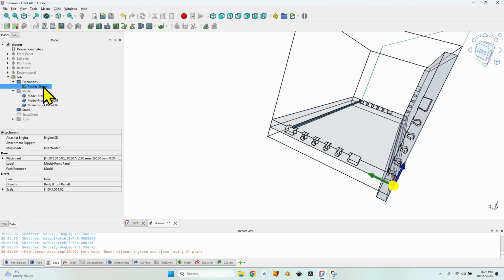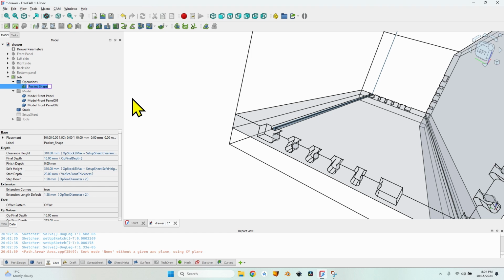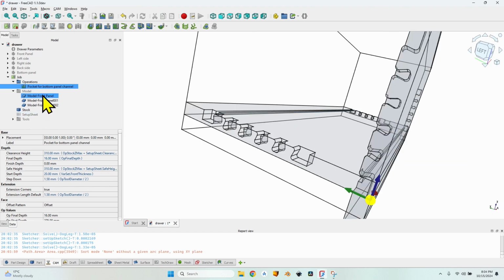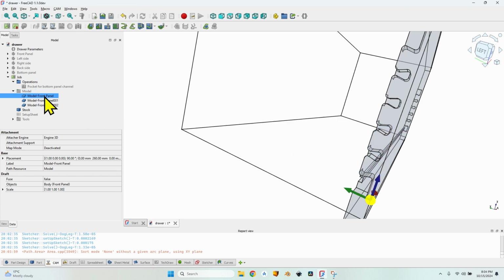I have the operation to make the channel. Let's rename it pocket for bottom panel channel. Hide this operation, also hide this object, I don't need it anymore.